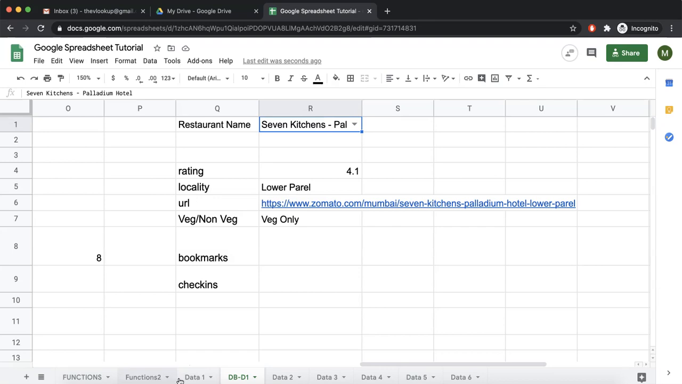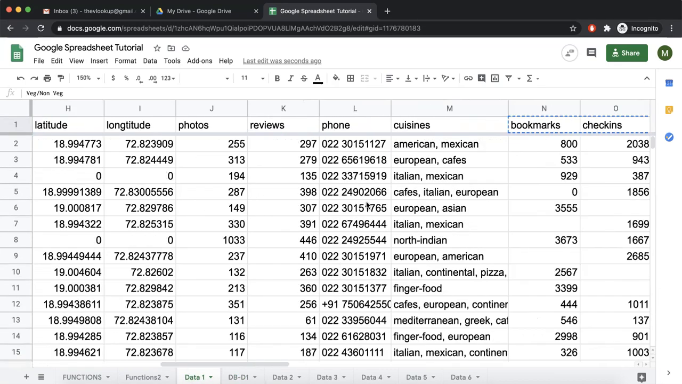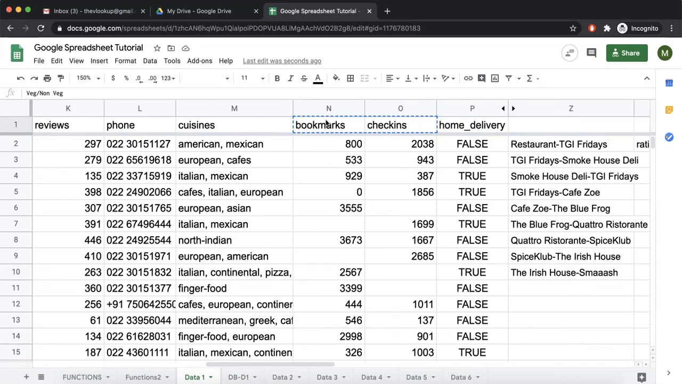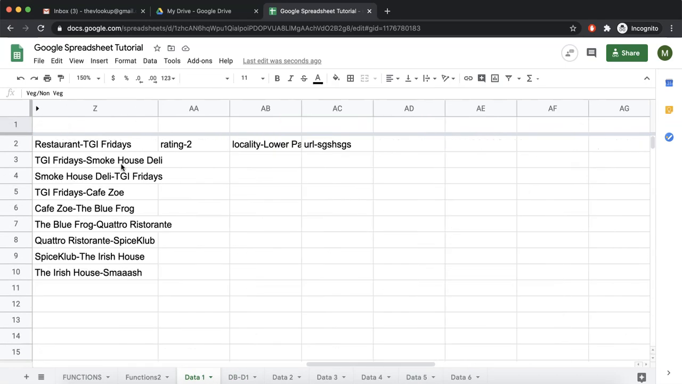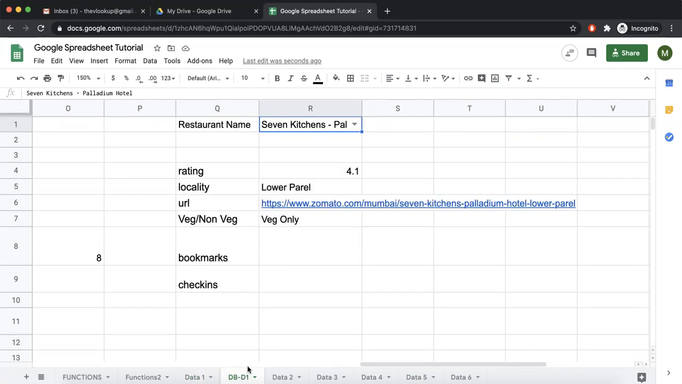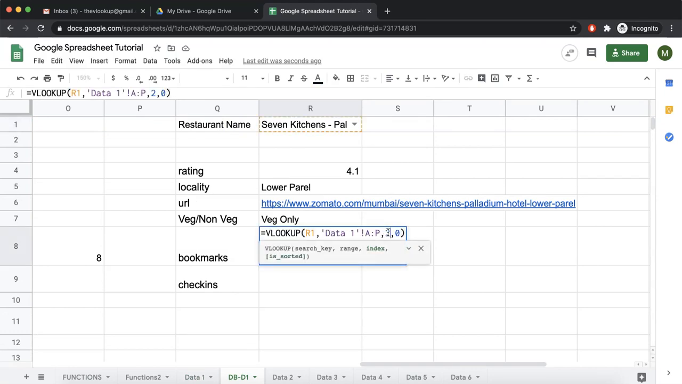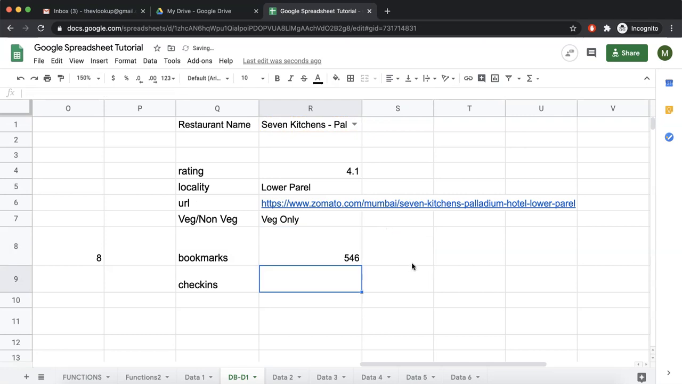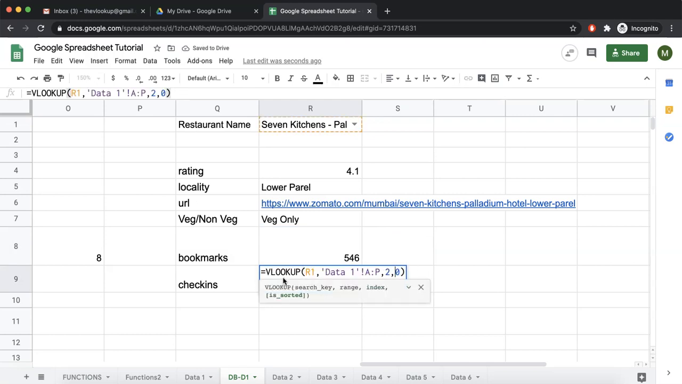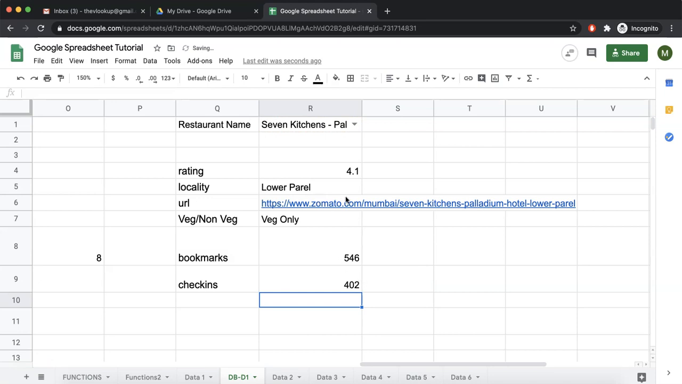Now bookmark, let us see what is the column number for bookmark. Bookmark column number is N. N is 14, the 14th alphabet in English. So the first is A, so N has to be 14. Now over here we'll again put equal to, and index will be 14 and check-ins will be 15. Now you see how we have created a nice looking small profile of a restaurant.